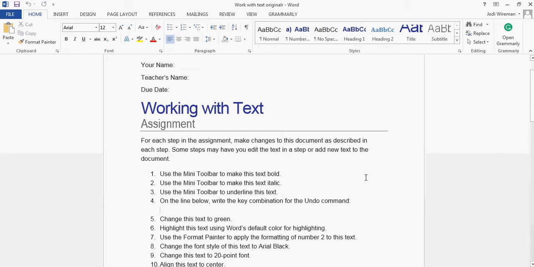Okay, so for these assignments, lots of students get confused because they see this and they're not sure what to do. What you're going to do is virtually do exactly what it says. For number 1, it says use the mini toolbar to make this text bold. So I'm going to highlight the text and click bold. It's as simple as that. Number 2, use the mini toolbar to make this text italic. There we go, I just made it italic. Then I'm going to use the mini toolbar to underline this text, go up and underline it. So you're going to physically do what it's telling you to do to each of these things.